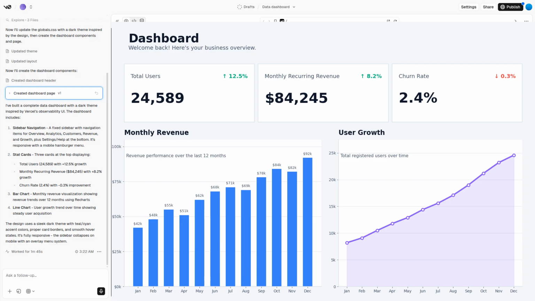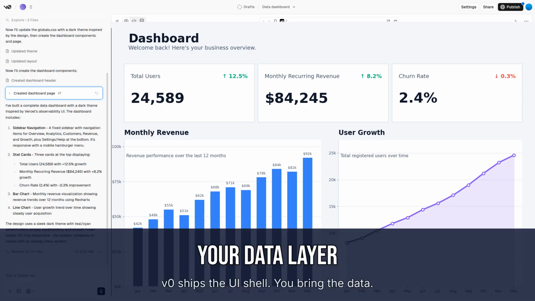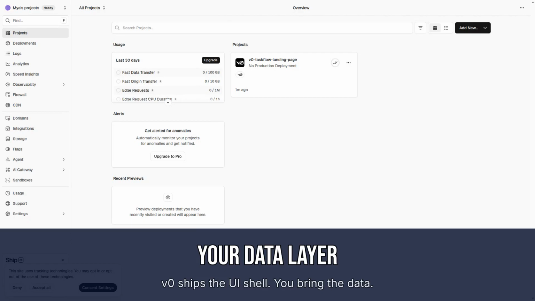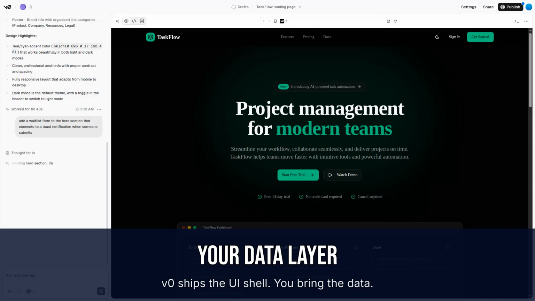The charts are rendered using Recharts, which V0 imports automatically. The sidebar has navigation links. The stat cards show numbers. Click through the sidebar links in the preview and the active state updates on each one. You can take this dashboard, deploy it, and then replace the placeholder data with real API calls in your own codebase. V0 gives you the UI shell and the component architecture. You bring the data layer.